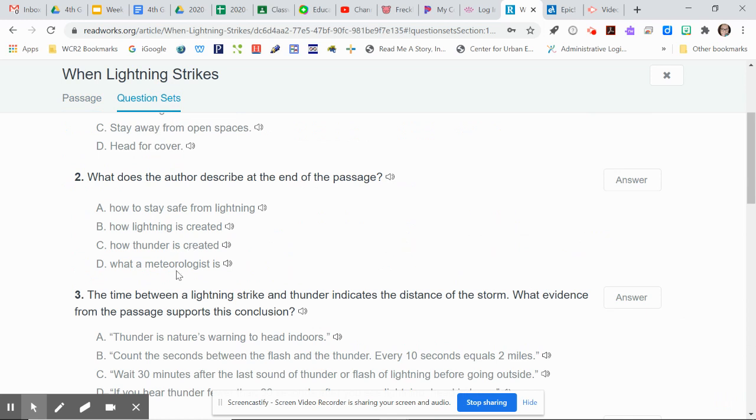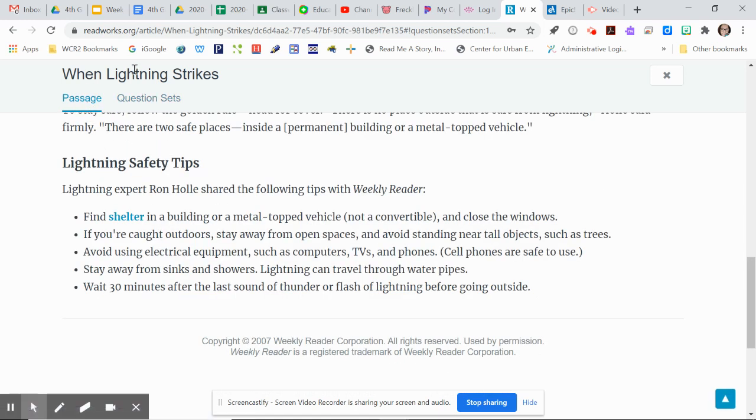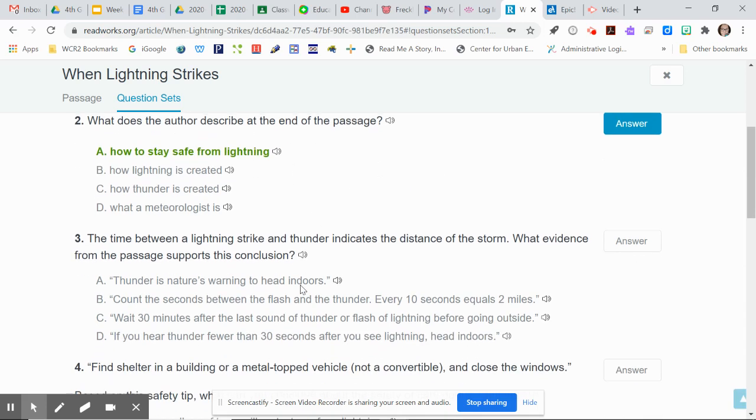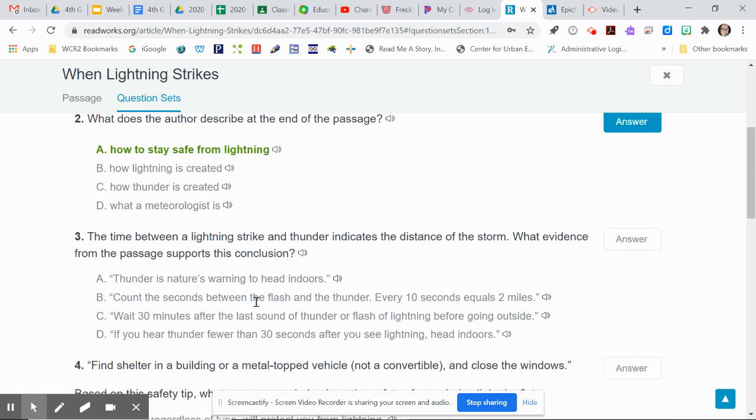So I'm going to go back here and I'm going to look for how to stay safe from lightning. So they might not say it exactly like it said in the other thing, and that's part of drawing conclusions from the details. So I know that whenever it says something like lightning safety tips, what it's really meaning is how to stay safe from lightning. So hopefully that's super clear for you. And you click that answer. I'm going to keep moving through just the same. You're going to read the question. You're going to go back in the text.